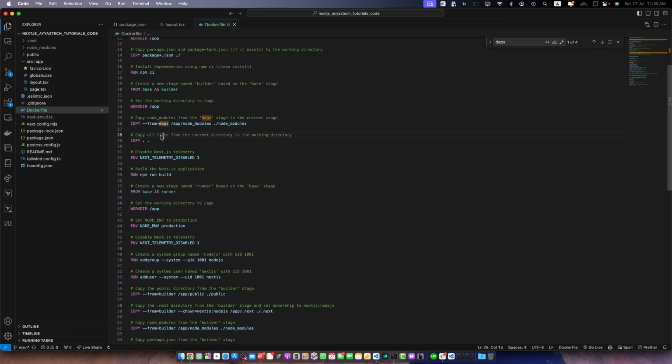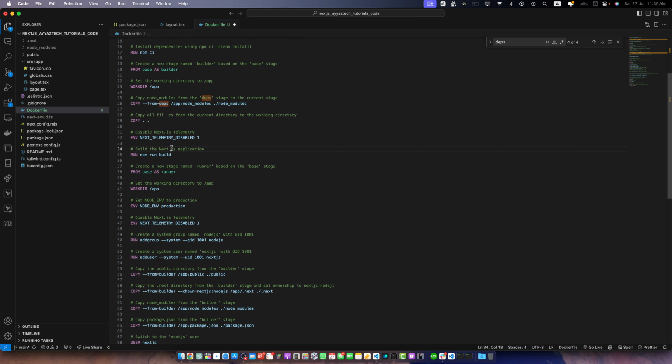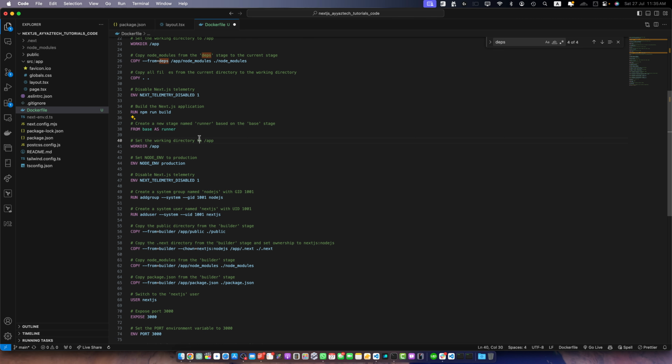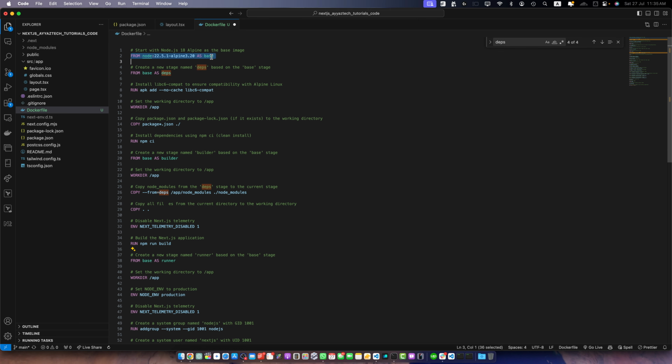Okay, and now we are copying all the files from the current directory to the working directory by using the COPY . . syntax, and then we are disabling the Next.js telemetry, and then we are building the Next.js application by running the npm run build command. Now we are creating a new stage named runner based on the base stage that we created on the top.